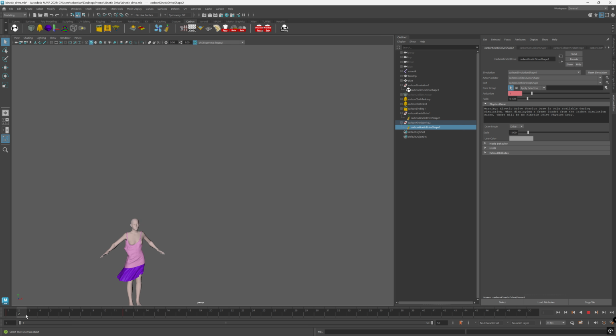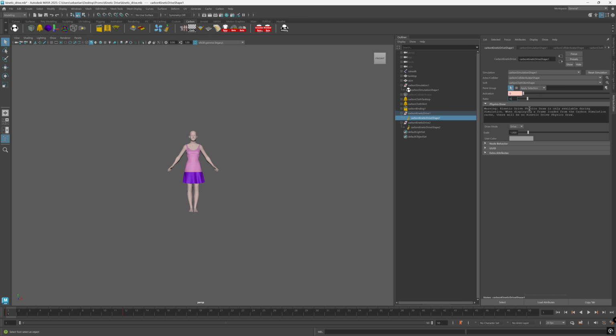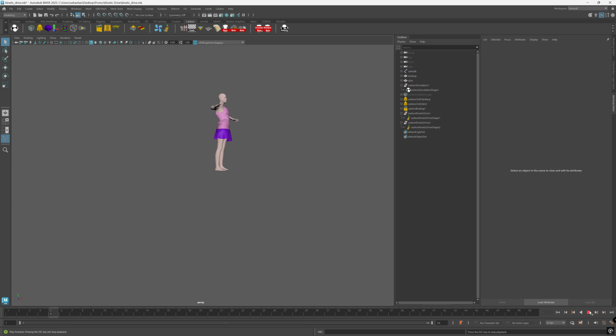And if we scrub, we can see it follows better, and there's still a little bit too much motion in it. So probably our ratio is too small. So let's bring it up to 0.5. And the other one as well, 0.5. Reset the simulation, let's run it again. And that looks much better.